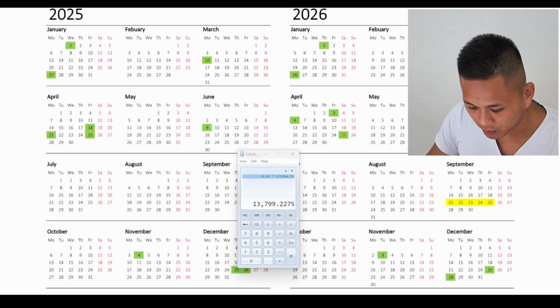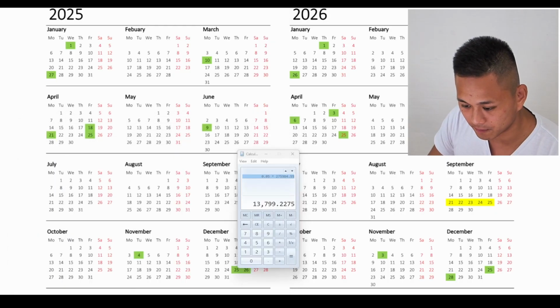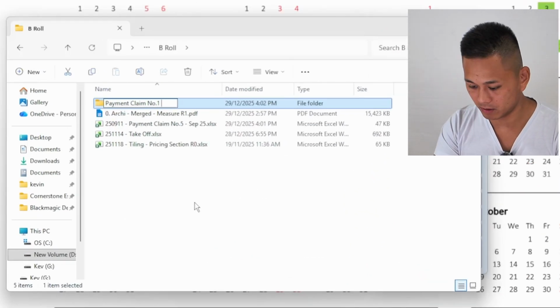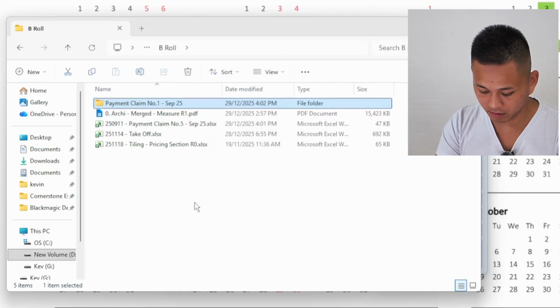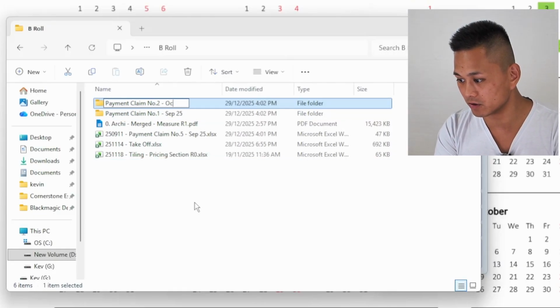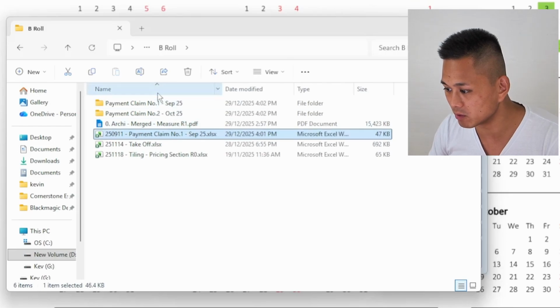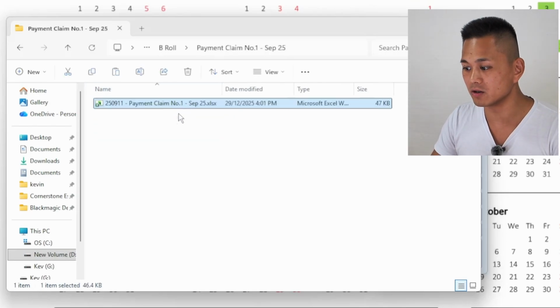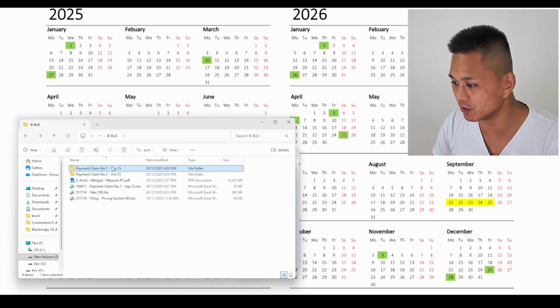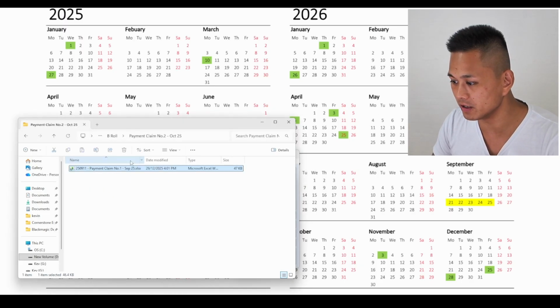What we're going to do is I'm going to show you the folder structure as well. Let's say you've got a folder here, payment claim number 1, and this is for September. And then you've got another one, and now you're working on payment claim number 2, and this is for October. Okay, this is payment claim number 1, chuck it in here. So this is the work that you've done and there's no issues. So what we're going to do now is copy this folder, put it in the October folder.